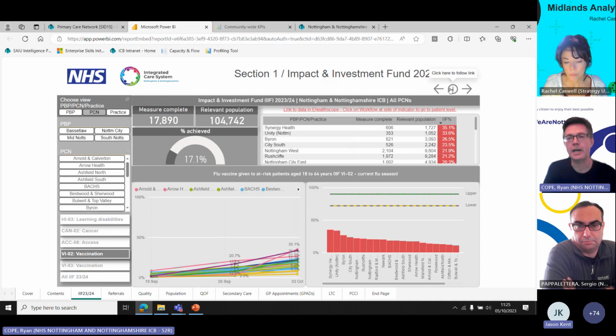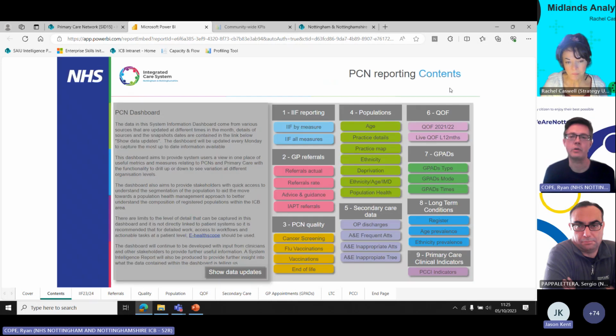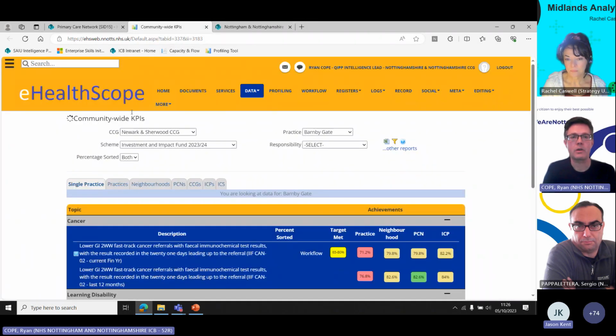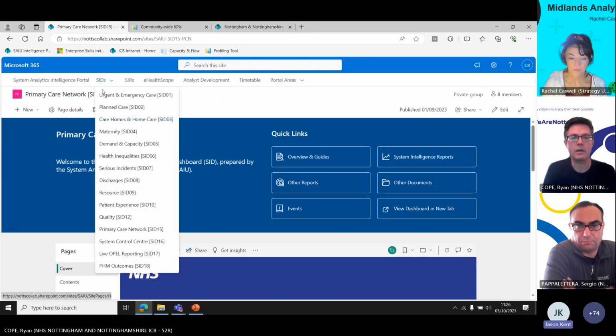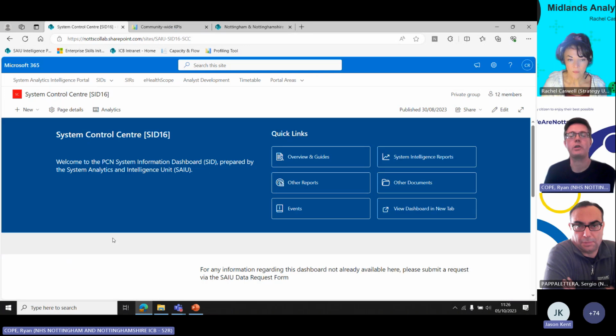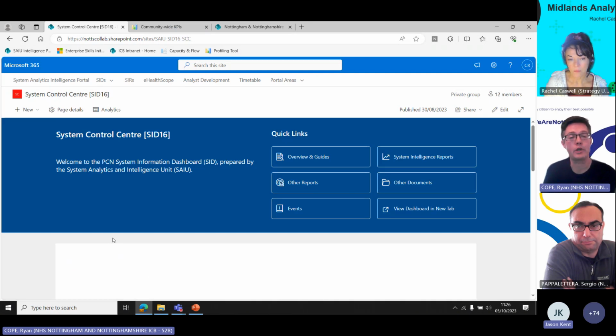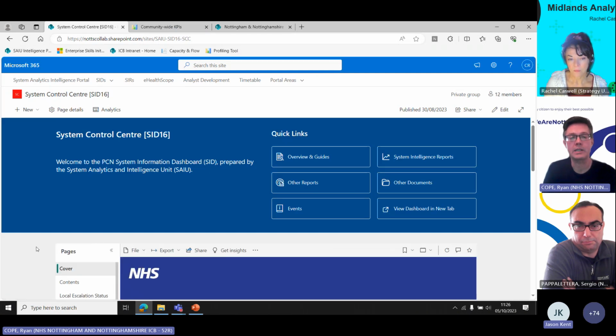So again, within each of these dashboards, it allows us to go back to the contents page and have a look at a lot of the information that's currently in there. So I'm going to come out of the primary care network one. I just want to also show you one that, again, is pretty new, which is our system control center dashboard.